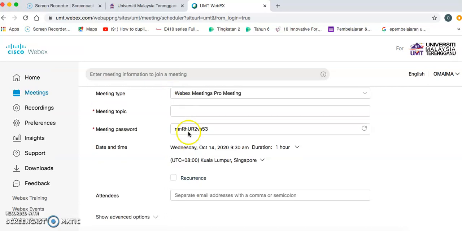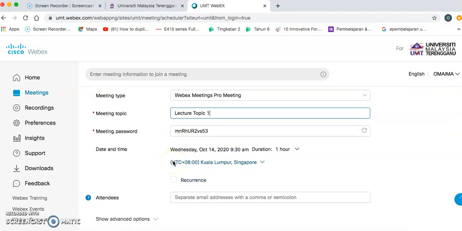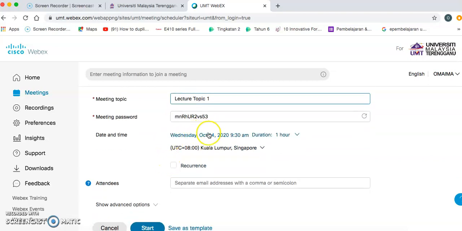Okay, schedule your meeting types. Okay, meeting topic, for example, lecture topic 1. Okay, so this is the meeting password. It's straight away, it's automatically ada pada this column. Okay, time, bila time yang kita nak setkan, for 1 hour ataupun 2 hours.